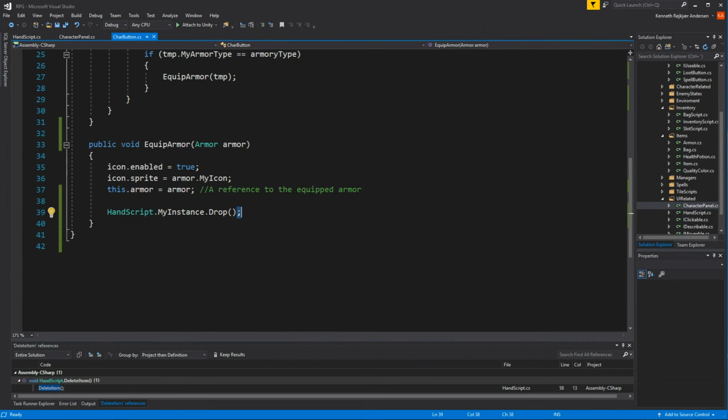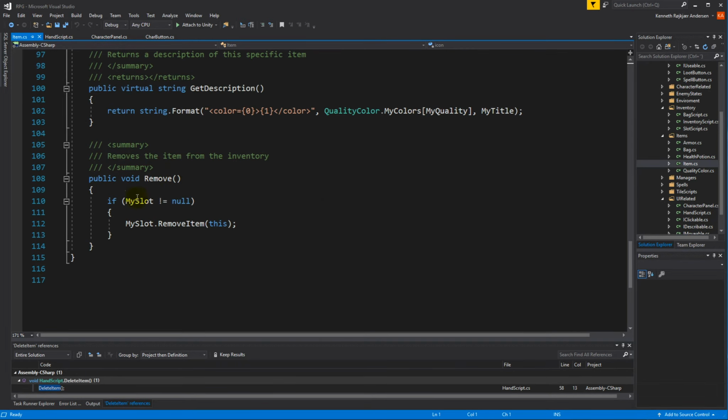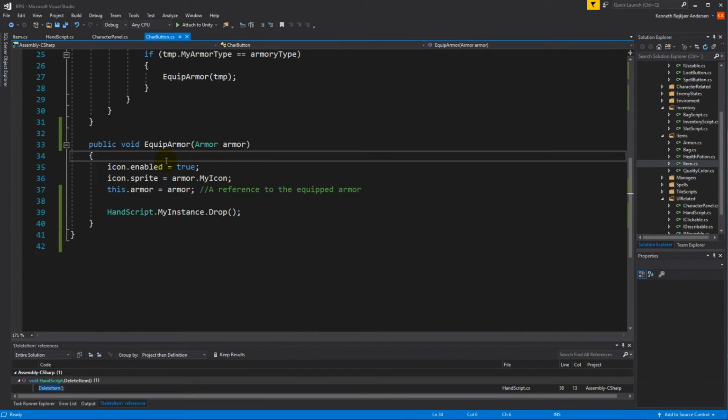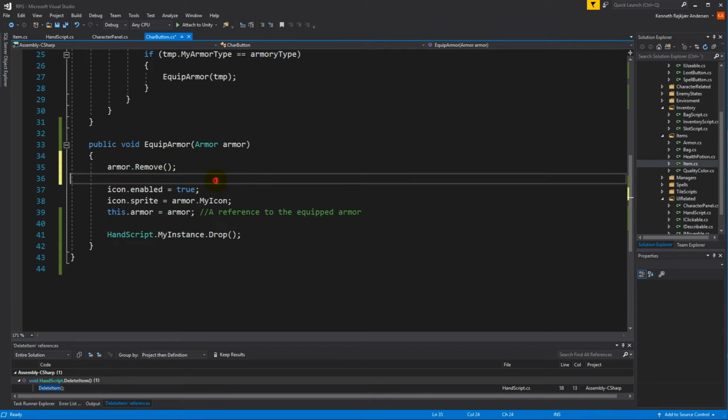Well, besides this, we will also need to delete the item when we equip it, or remove it from the inventory at least when we equip it. So how do we do that? Well, remember, each item has a remove function on it. If we go to item, I think it has a remove there. It has a remove function that removes itself from the slot. So we can actually use that inside our char button. So the first thing we're doing is saying armor.remove, which means it removes itself from the inventory.